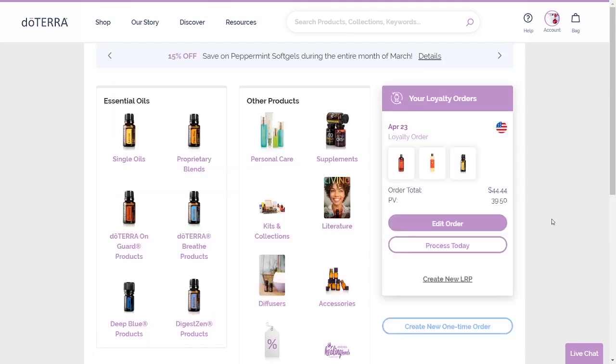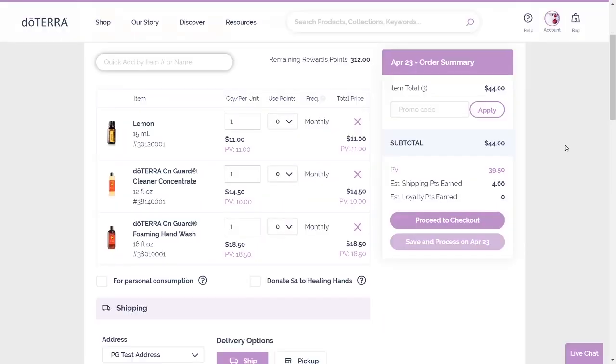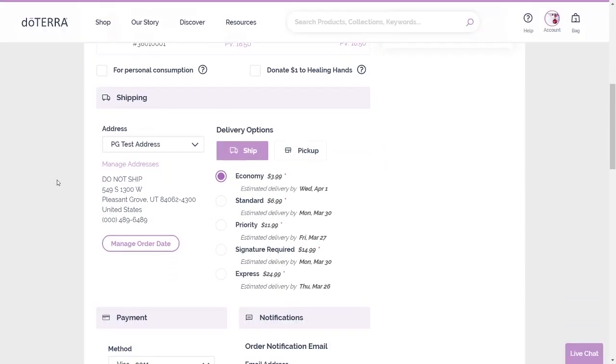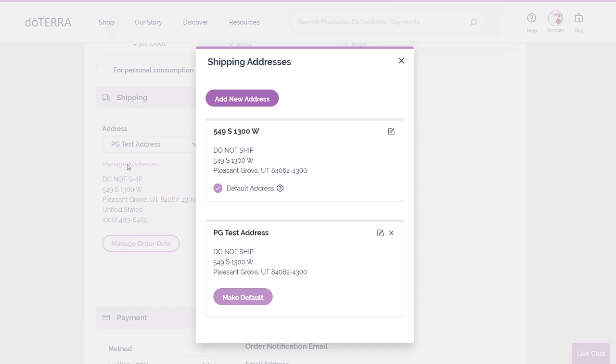You are also able to change the ship to address in an order. We will use a recurring loyalty order in this example. Click on Edit Order in the Shop tab. Once here, you can scroll down to the shipping section of your order. Here you can change the ship to address to a previously saved address using the drop-down or by clicking on Manage Addresses to edit or add new information.